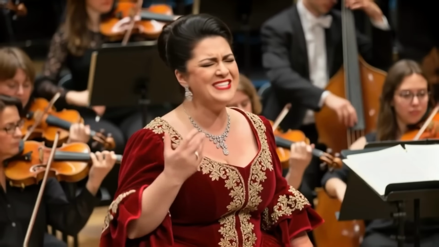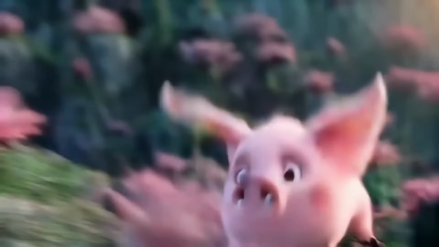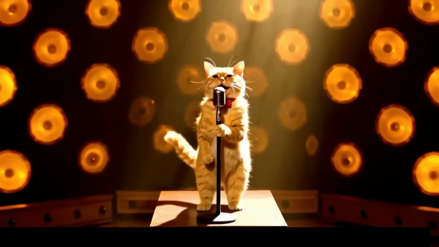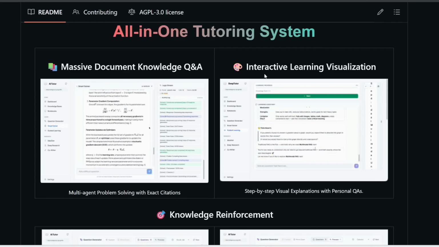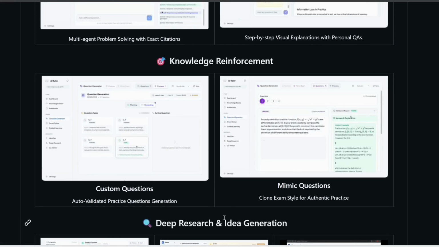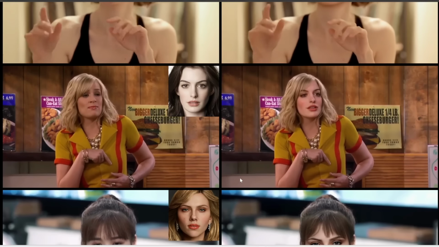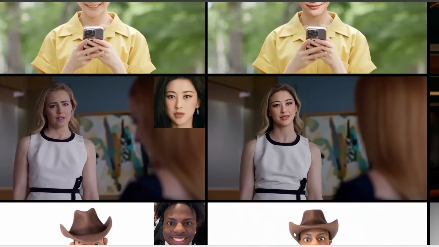We have a new open source video generator which has audio built in, so it's exactly like Veo or Sora, but you can run this locally on your computer and it's insanely fast. We have a new open source tutoring agent. This can proactively help you learn and give you personalized practice questions and exercises. We have a new video face swapper, which is state of the art.